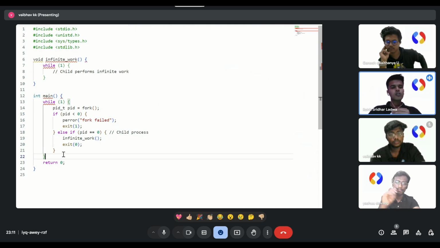So, what is the conclusion of this code? The conclusion of this code is that the code creates an infinite number of child processes, each running in an infinite loop, leading to rapid system resource exhaustion and potential system failure. So, this was the part which was explained by me. Thank you.